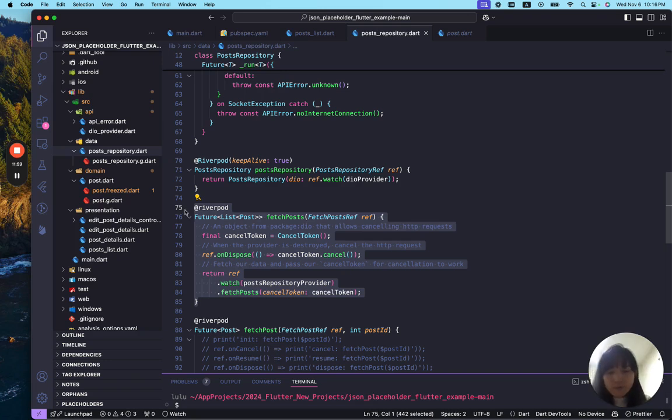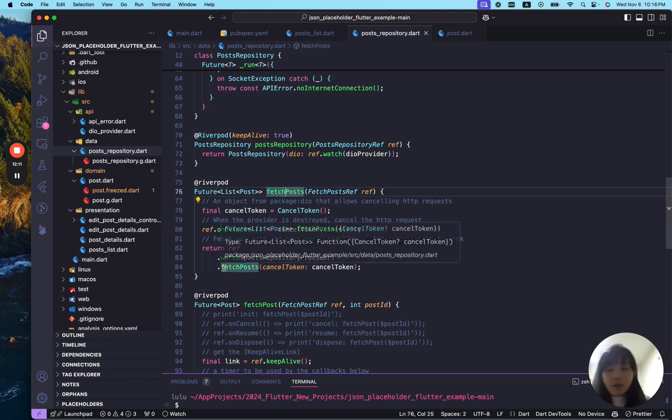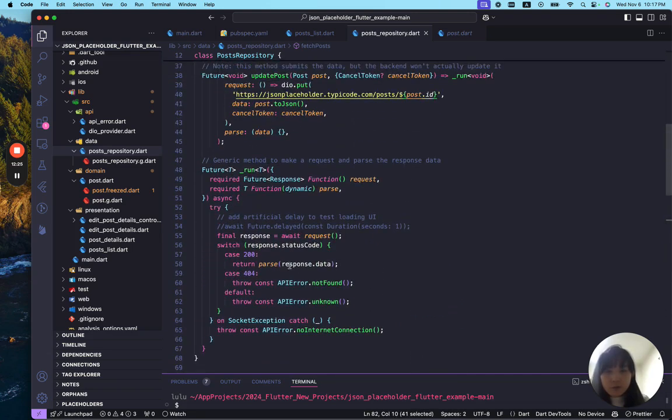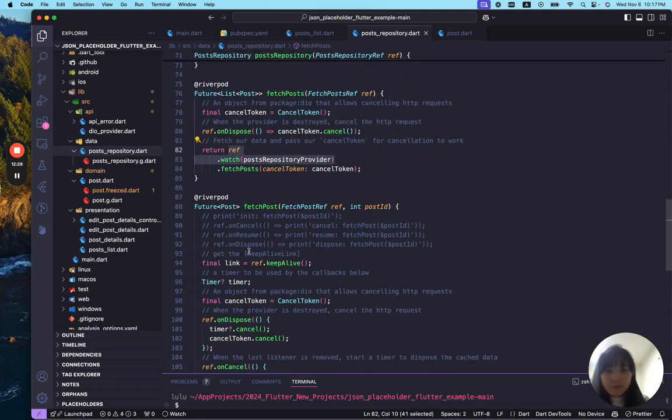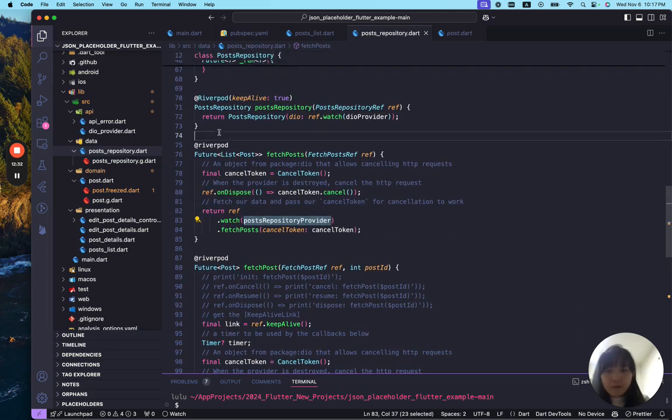This can replace the FutureBuilder, so it will return the async value. We will see how to use this in the screen, but basically the key here is to watch the list provider. List section is basically an instance of the list class. How do we get the list? This is from this code.